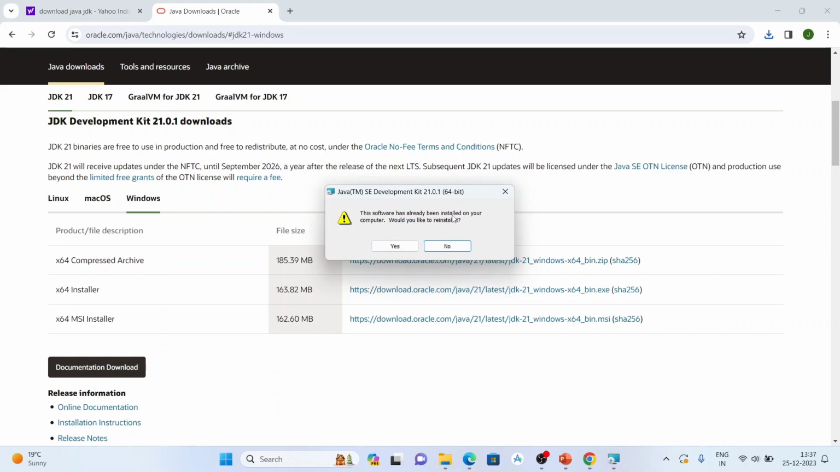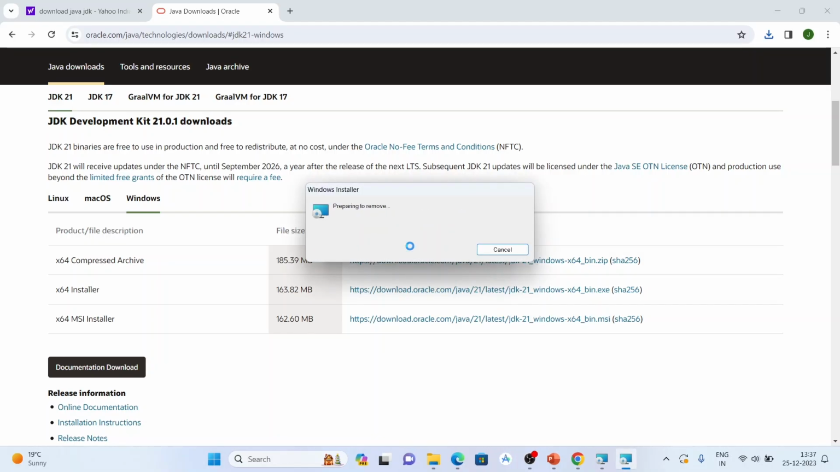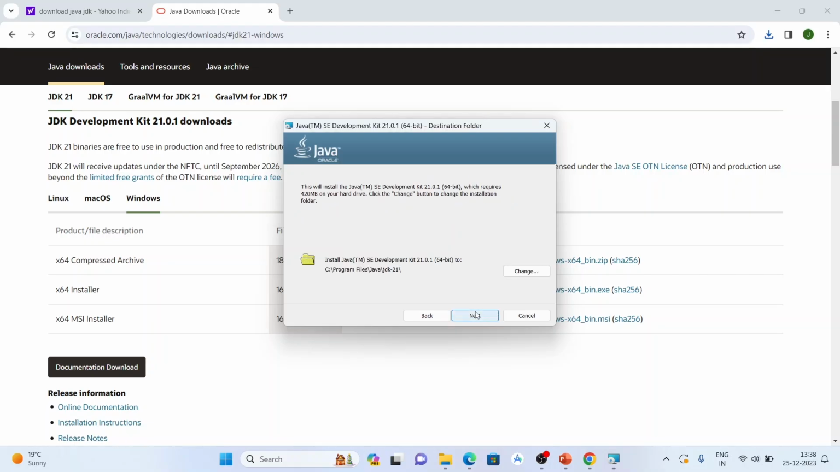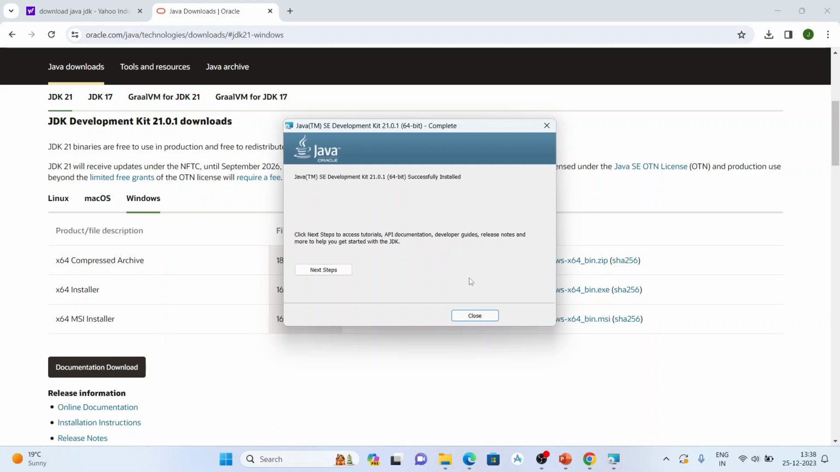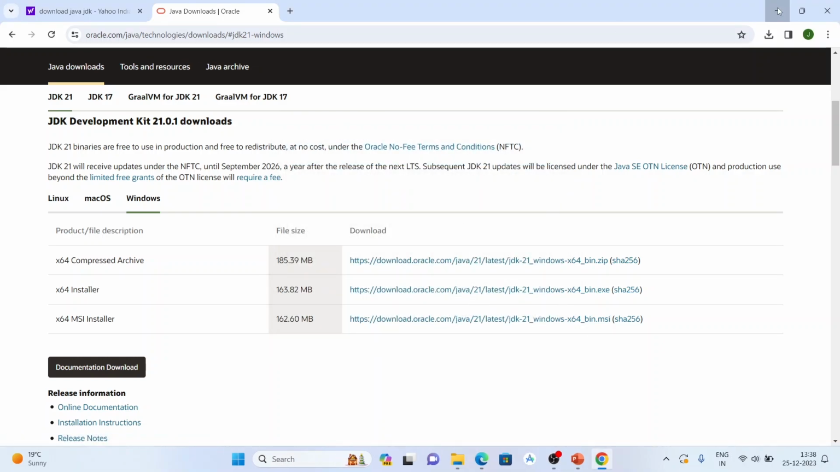As you can see, I have already installed the Java on your computer. Would you like to reinstall it? I will click yes. As I have already installed it, I'm going to reinstall it to show you how to install it. Click yes. Click next. Then next. Java is going to install. We will have to wait for some time. Click close. Now the Java has been installed.